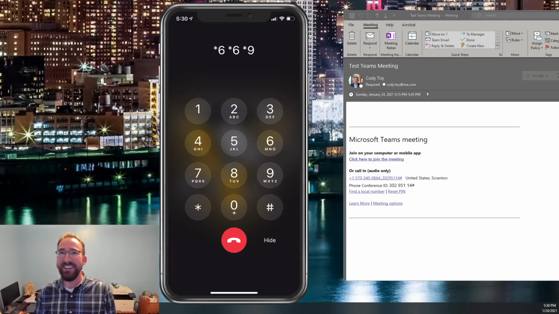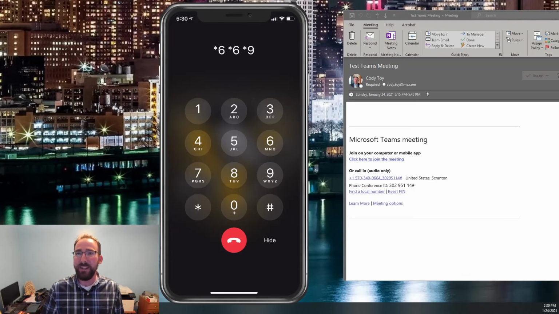Guess not. So, yeah, if you had something to say, you could simply hit star 6 to come off of mute and go ahead and say it, and star 6 again to mute yourself.